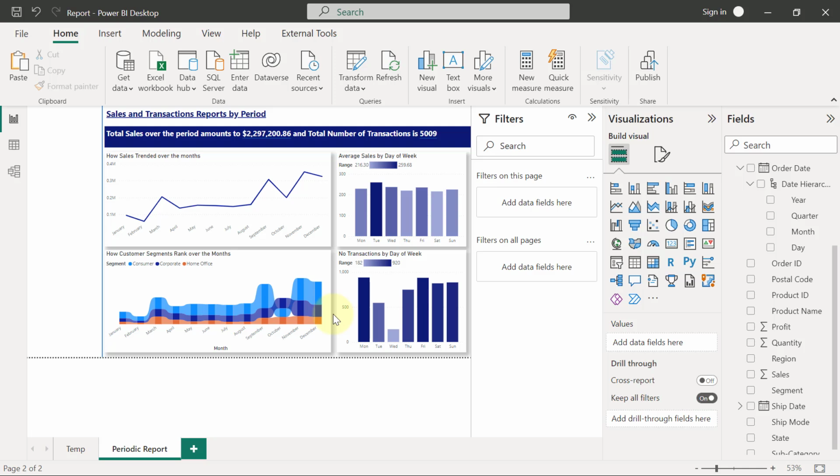The next thing we are going to try to talk about is the interactivity between the report page and how we can apply filters on our reports.